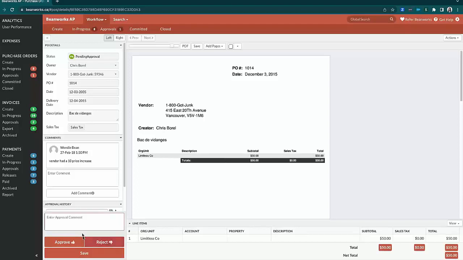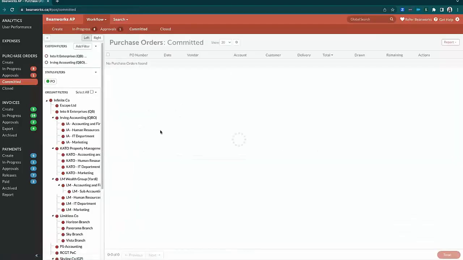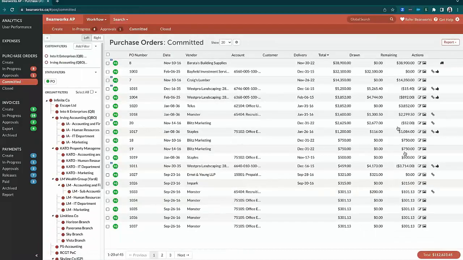Now, when rejection happens, you will have to leave a comment that is mandatory because we want to make sure when this goes back to the person creating the purchase order, they'll know what needs to be changed. That way this can be approved the next time. But let's say we're looking at this, it looks awesome. We're going to give it a thumbs up. That will then push this into the committed tab where you'll see all of your approved and open purchase orders.